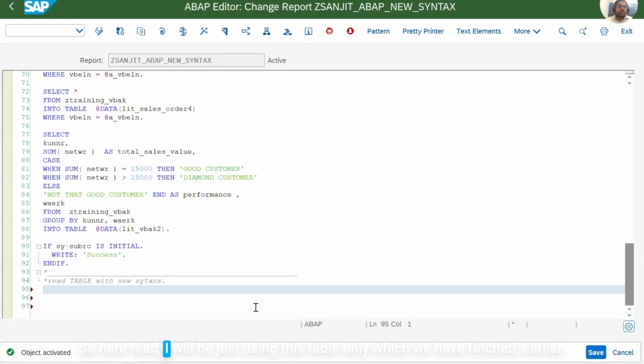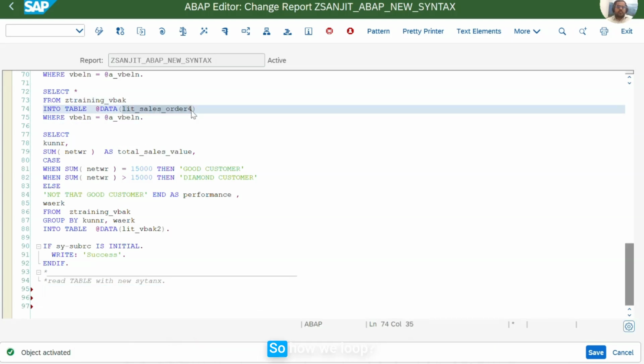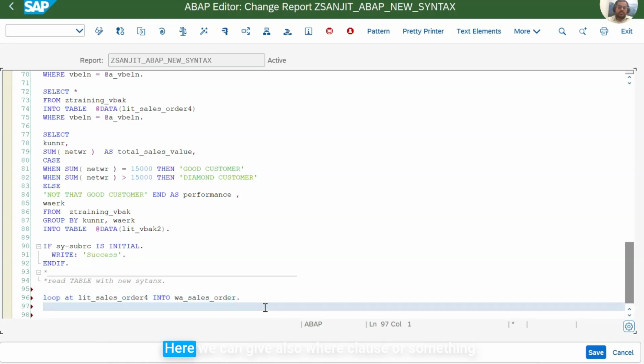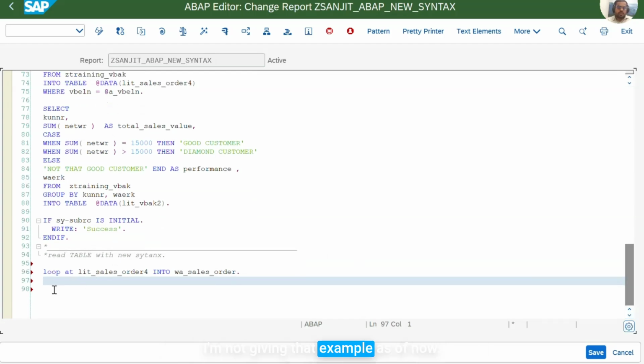Here for read, I will be using just this table which we have fetched earlier. So how we loop, first we will loop. For that we write this syntax, LOOP AT this INTO, and we have to give some work area, because when we loop over the table, one by one entry will come from the table into this work area or structure. This is the loop we give in the old syntax, right? Here we can also give a WHERE clause or something. I'm not giving that example as of now.